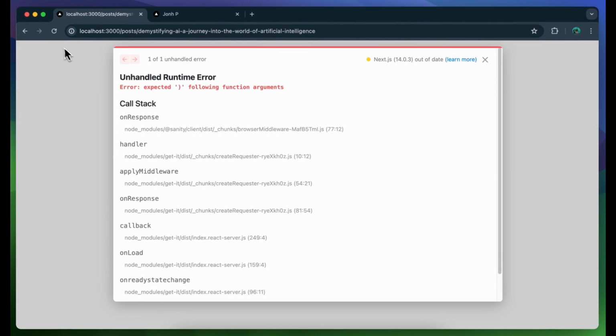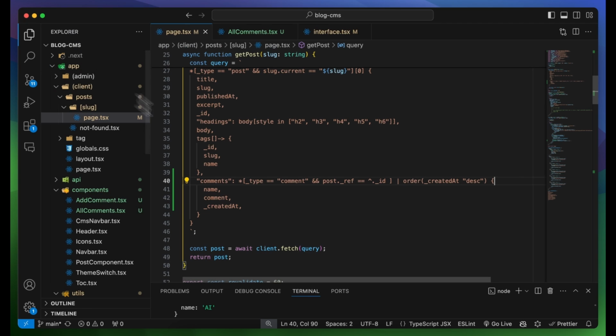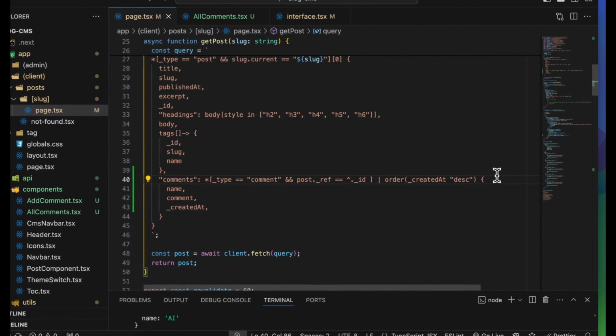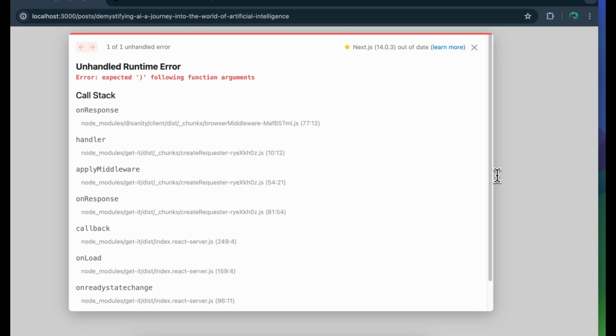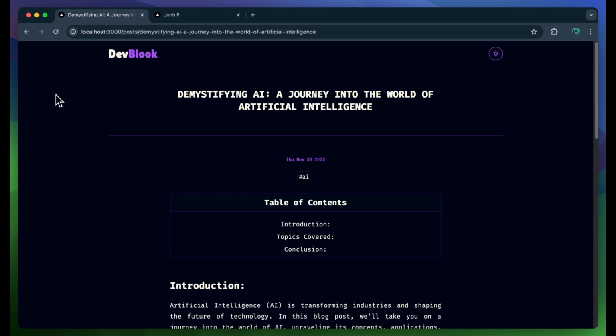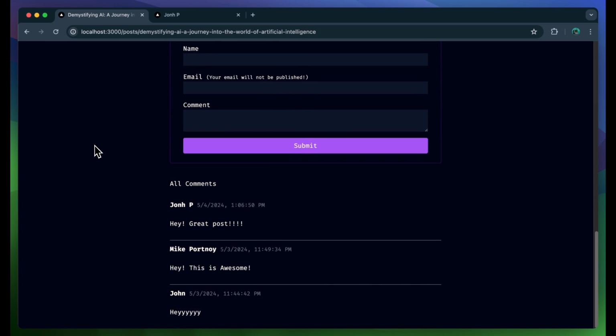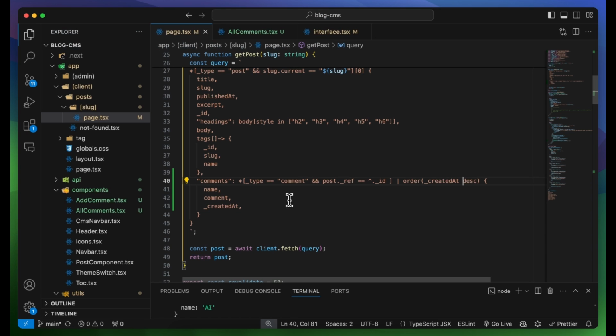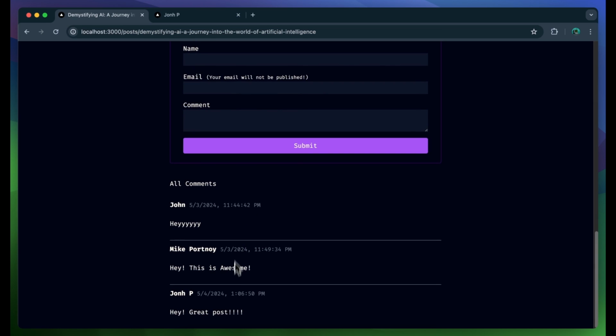Go back. Sorry for this. Let's remove this. And now you can see that our latest comment is at the top. We can now go back and set this to ascending. So here you're going to see our latest comment down below.